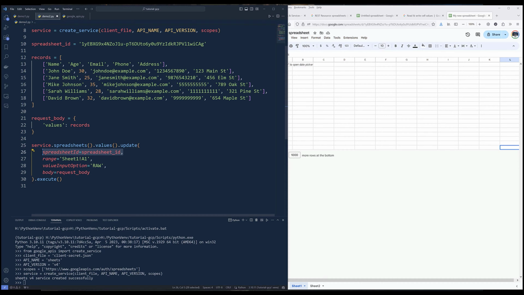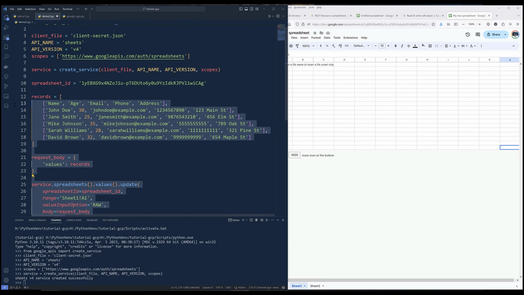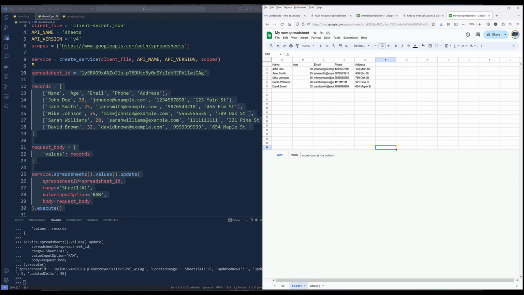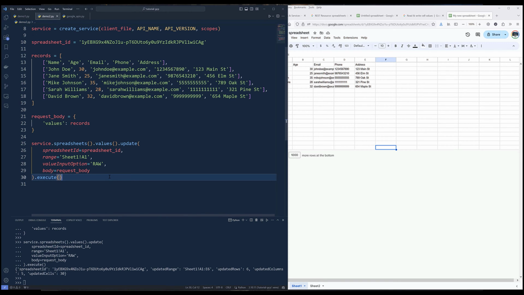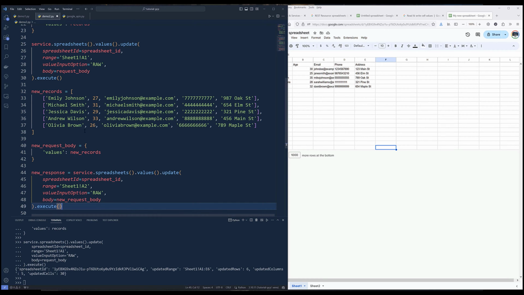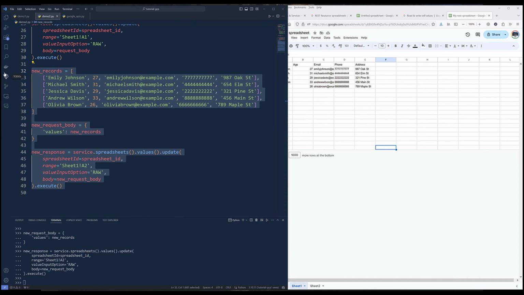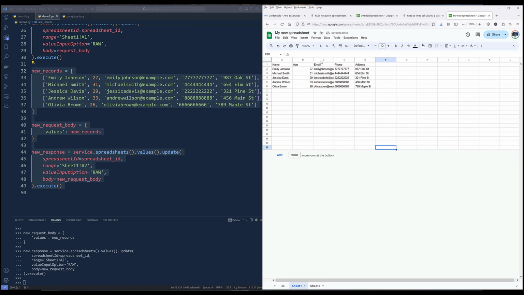And to insert the records, we can reference service.spreadsheets.values.update. Then we need to specify the spreadsheet ID, the cell address or cell range that you want to insert the data set. Then we have different value input options. Then finally, we're going to supply the data set. Now, if I run my code here, that's going to insert the table. Now, let's say you want to update the table with new records. In this case, I'm going to insert 5 more new records, and I'll simply run the same request here. And that's going to update the table in the spreadsheet.